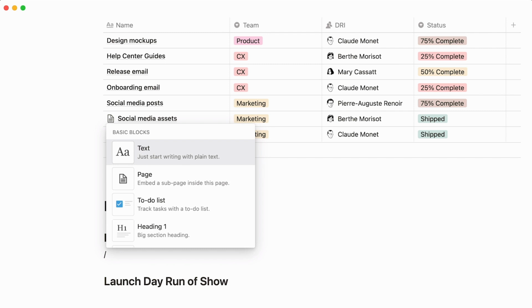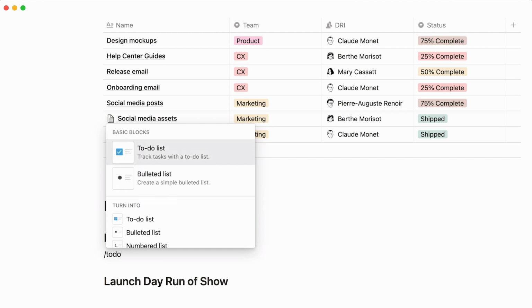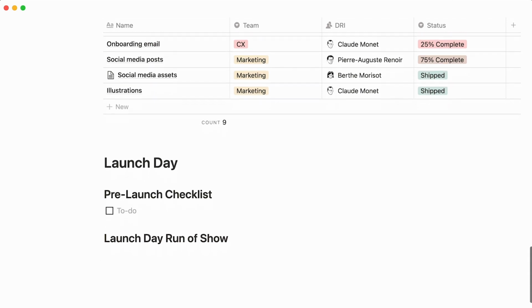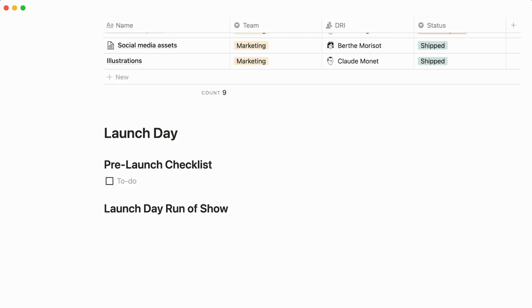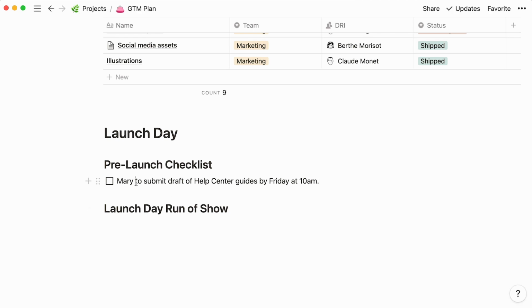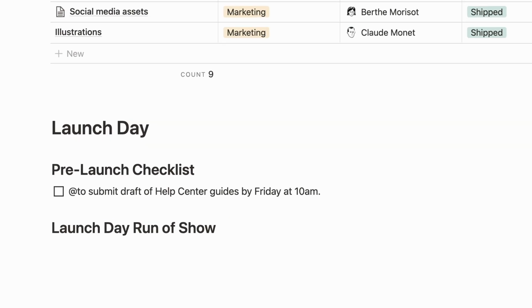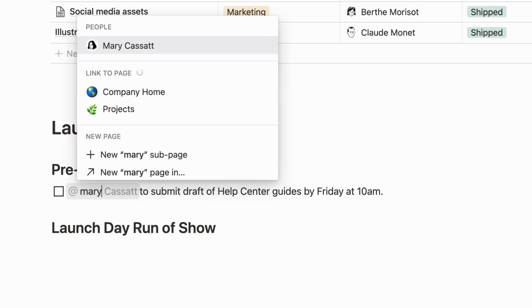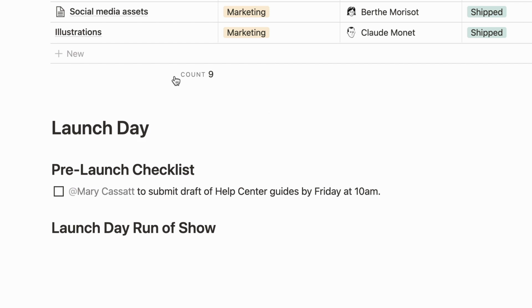After hitting the / key, we'll type To Do, then Enter. This checklist format will appear, and we can start typing an action item. For instance, Mary to submit draft of Help Center guides by this Friday at 10 a.m. In order to notify Mary of this action item, we can tag her directly in the text. Let's type the @ key, then her name, and select it as soon as it pops up. Mary will be notified of this tag in the Update section of her workspace.